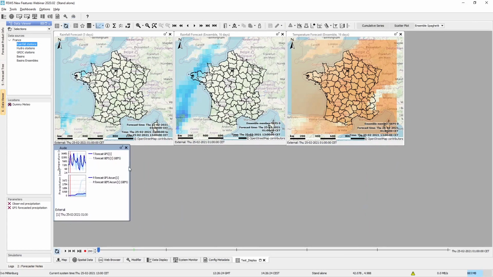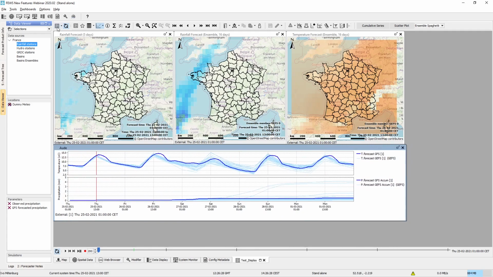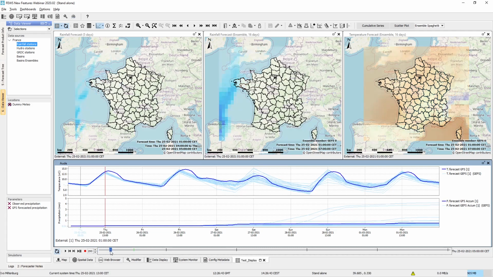And there we go. Let's nicely and neatly arrange these frames. There we go. And these displays are still synchronized with each other. So when I move the time slider, we can see that the time series display is linked to the spatial views. And that's because this button is activated.